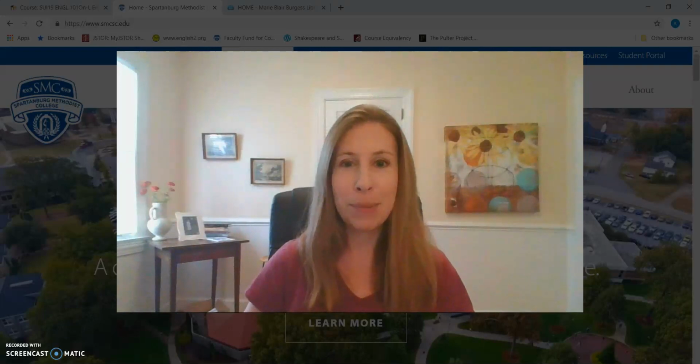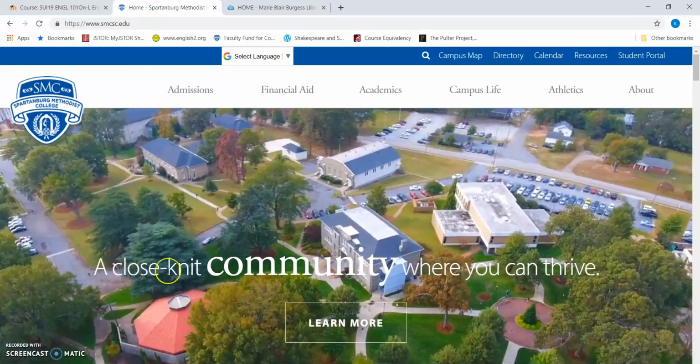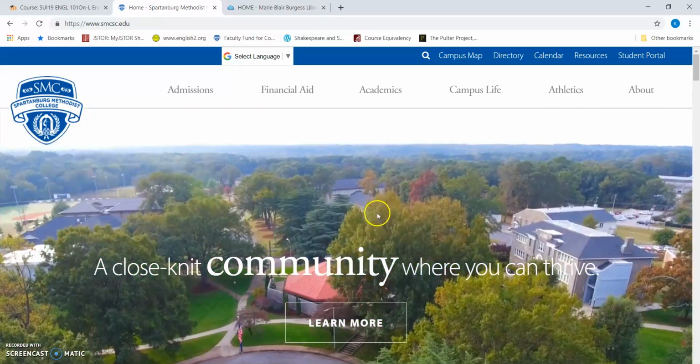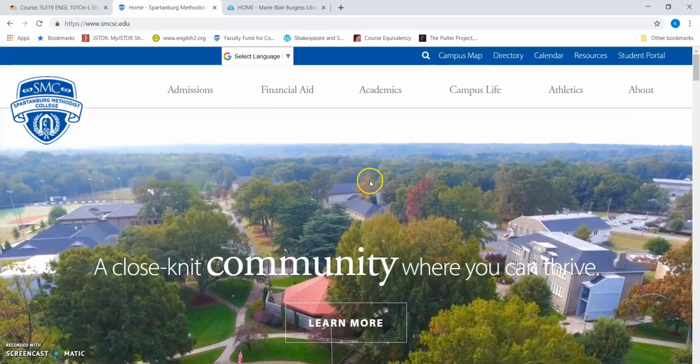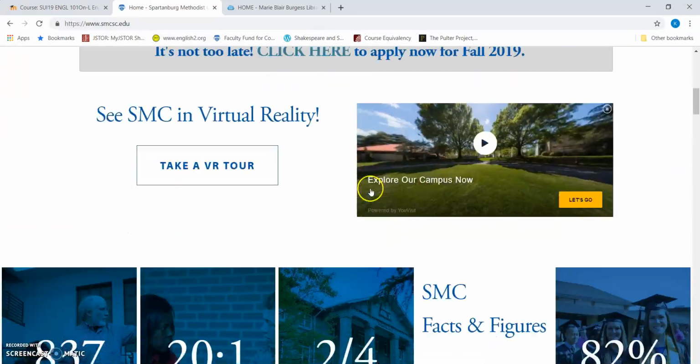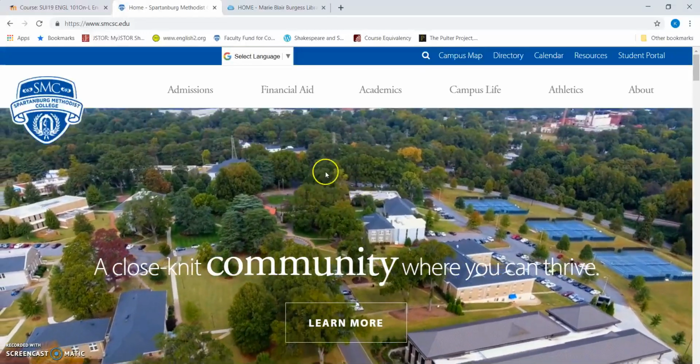So I'm going to get my face out of the way, and then I'm going to pull up on the screen so you can see it, exactly how you get into the library. So where I am right now, I am on the SMC homepage. So if you just click smcsc.sc.edu, here's where we're at.